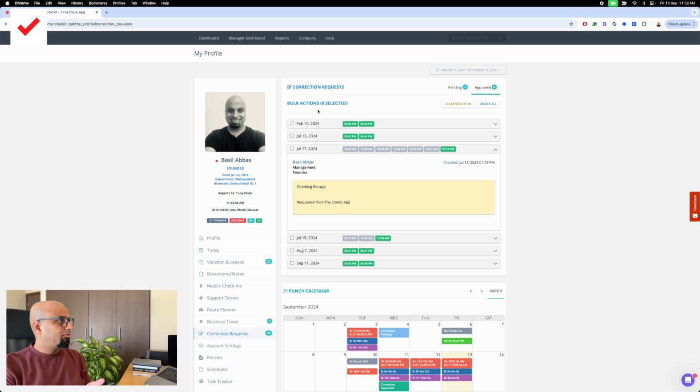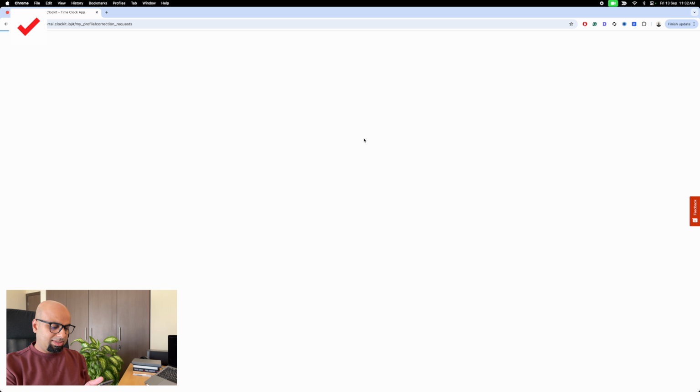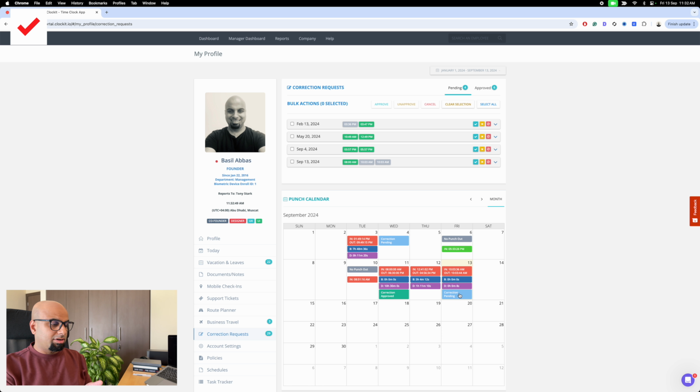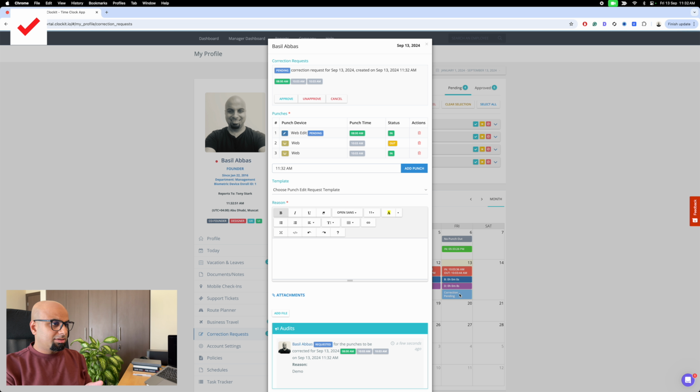And if I refresh my web account, you should see on the 13th, there is a correction that is pending. There it is. It says correction pending. I can click on that date, and it shows me that these two are the punches which were already there on the account, and this is the one that got added in. And that's how you can raise a correction from the web as well as the mobile.